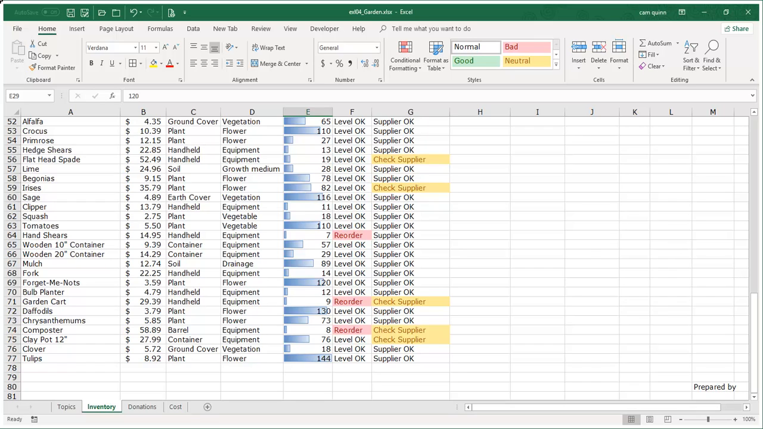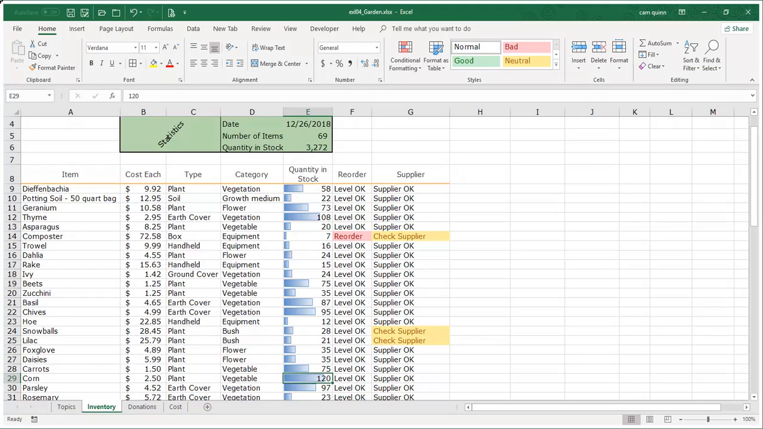Now the other options that you have in there, let's go to Cost Each here. In the textbook they do a bunch of other stuff here, but what I'm going to do is use the same column, because one of the things about conditional formatting is you can have multiple formats in a particular cell. All right, so we're going to change the color of the quantity in stock depending on the value of the cell.